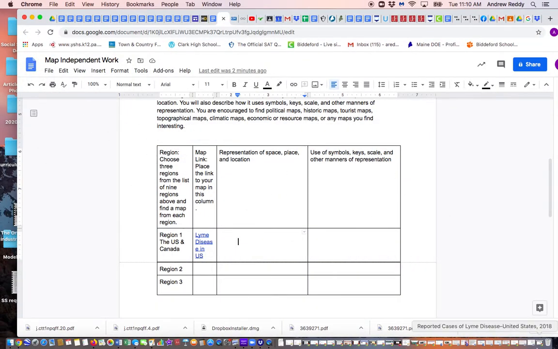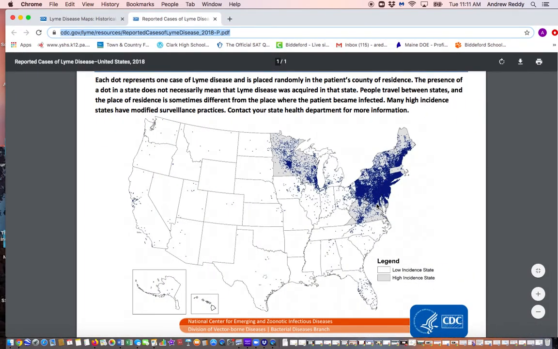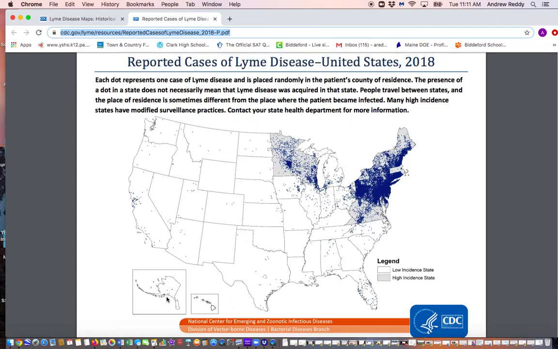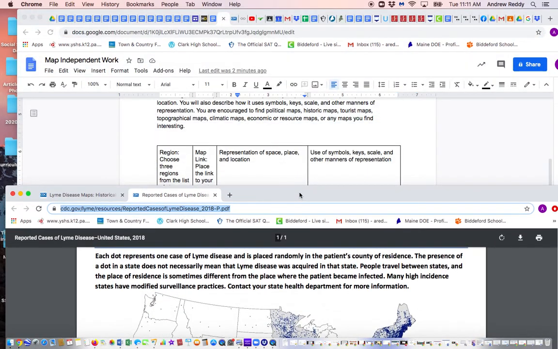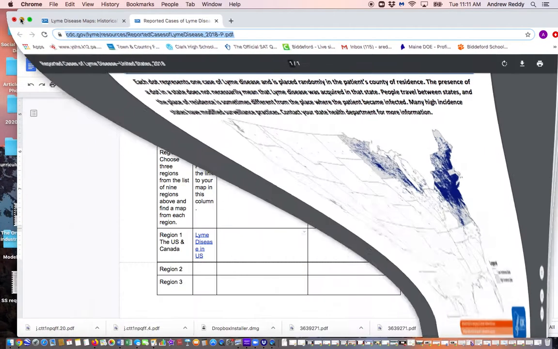And the symbols they use would be the blue dots for incidence of Lyme disease, and the scale would be thrown off because of the size of the states. The symbols, again, the blue dots and the shading to show the incidence of Lyme disease. So I hope this helps in what you are supposed to do.